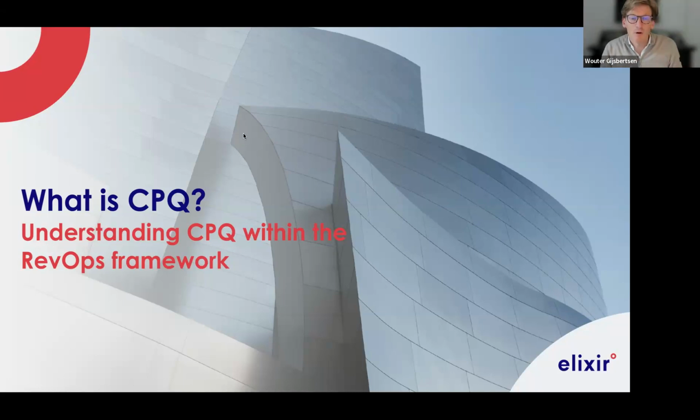Good. Well, today we're going to compare CPQ solutions, but I think it's wise to, first of all, have a short definition of what is CPQ. And plus, I would also like to put it in the RevOps funnel or the RevOps framework. That is really a framework that is full funnel focused. And maybe the next slide, Carl.